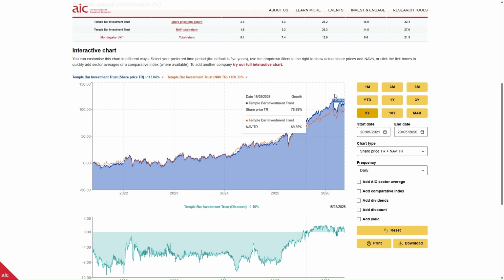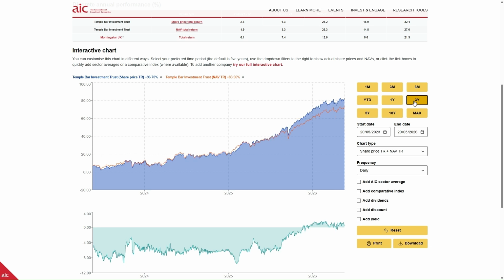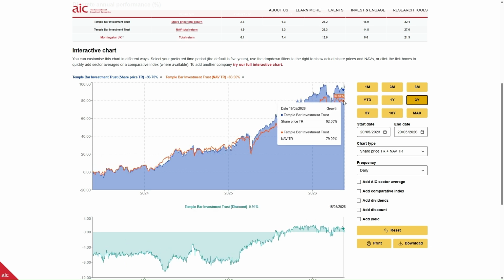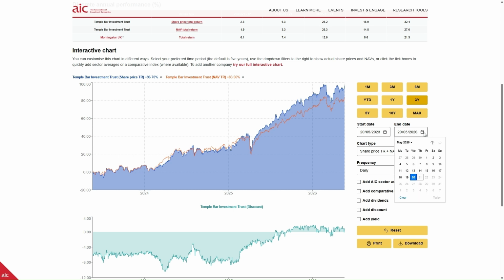Over on the right-hand side, these yellow buttons let you quickly change the time period. So if I switch to 3 years, the chart updates to match. You can see the return over this shorter period is still strong, around 97%. If you want more precise dates, you can use the boxes on the right-hand side to choose the start and end point. The default chart type is price and NAV total return.